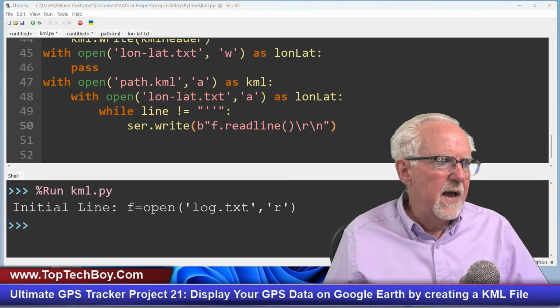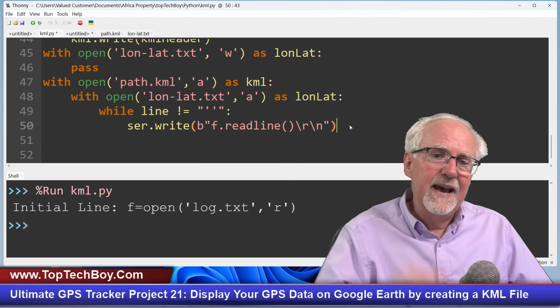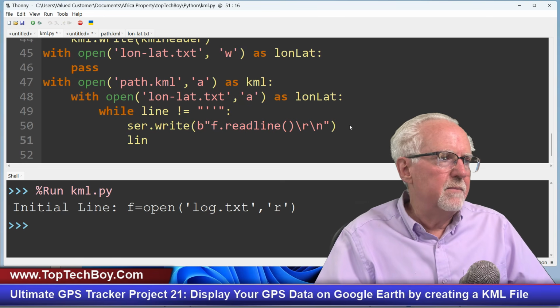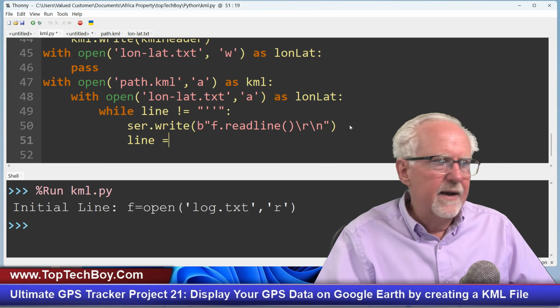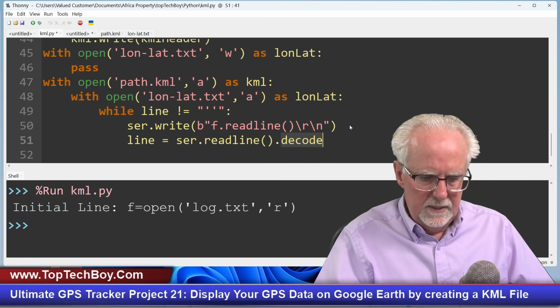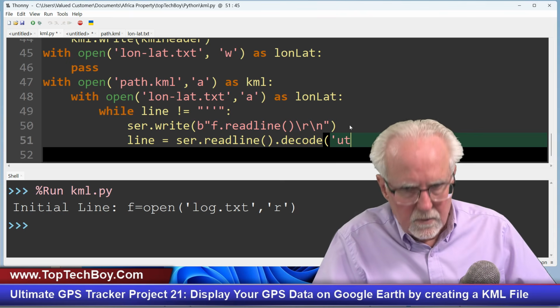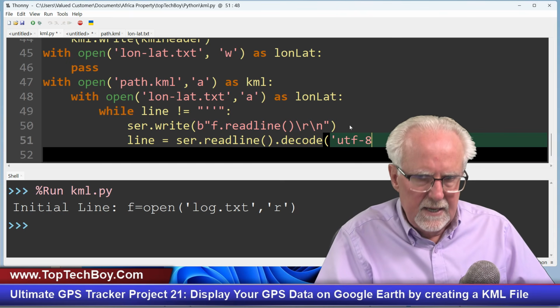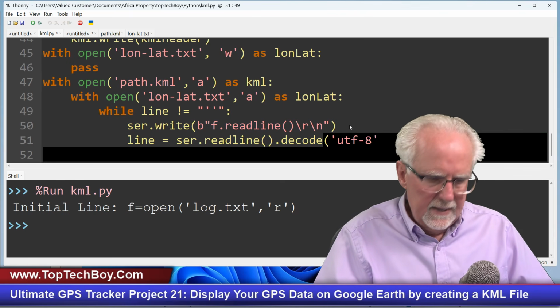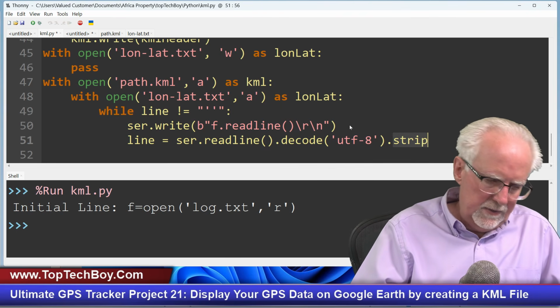Okay, so now I've told it to read the line. What is it going to do? It's going to echo the command back to me, so I better read that echo so it doesn't build up in the serial monitor. So I'll do that with a readline, and then I'll go ahead and decode it with UTF-8, and then I'll do a dot strip to take all the nonsense off.